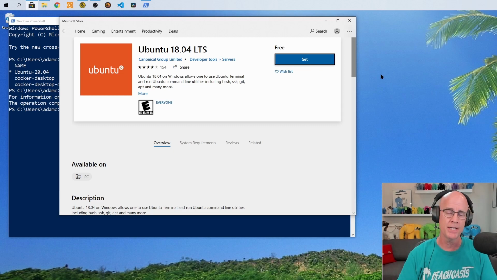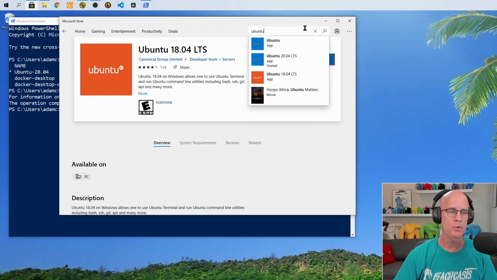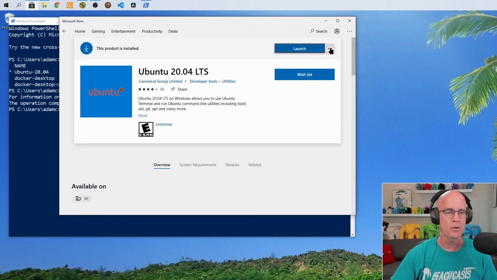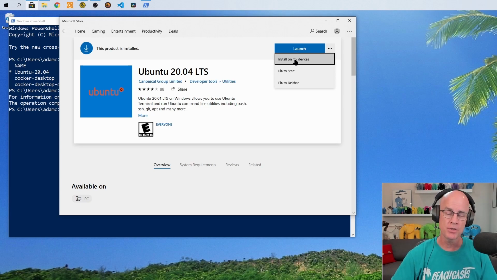If you already had an install of 1804, you could click on the dropdown. Let me show you that. If I go back to the search for Ubuntu and I go to 2004, which I've already got an install of, you can see there's a Launch here, so I could launch it and start using it, or I can click on these buttons and install on my device. So I could do an additional install of 2004 if I so desired. On the other hand, if I just wanted to launch it, I could launch it from here.